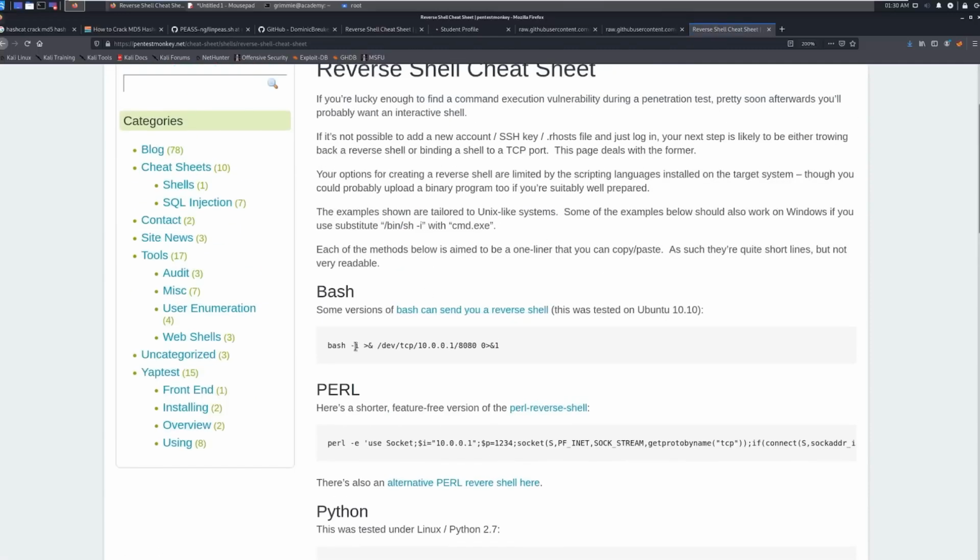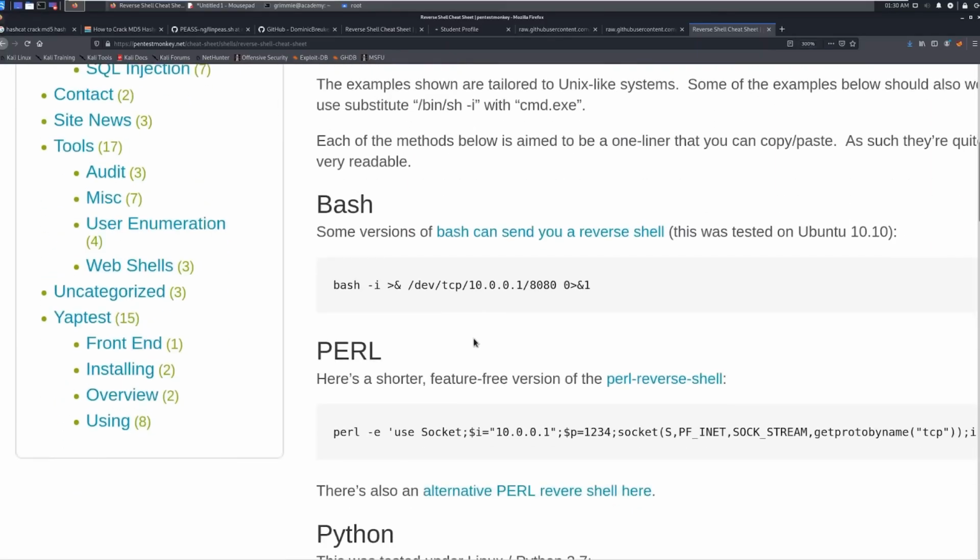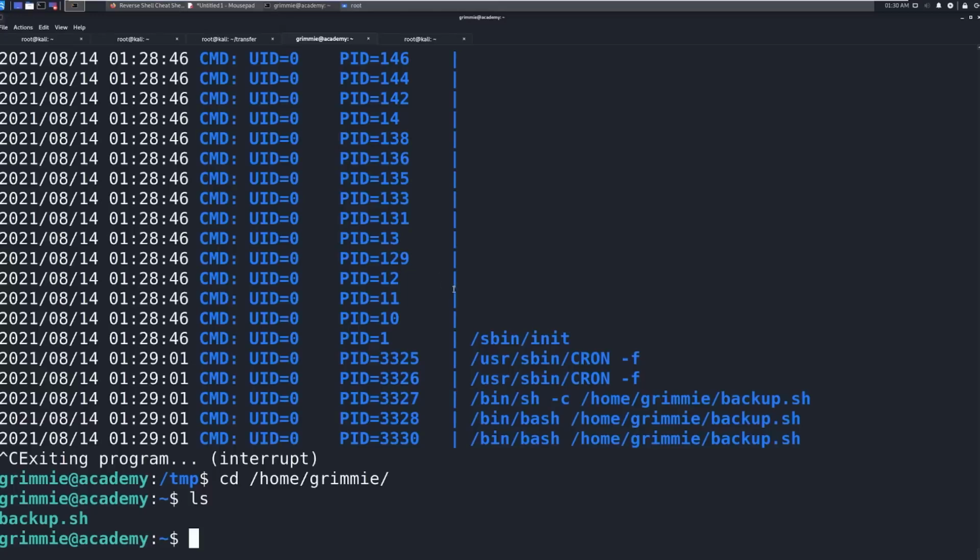Here you will see right up front, you will see bash -i. You're gonna see this right here. This is a one-line reverse shell. This is awesome. All we're gonna do is put this into a shell script, which we already have. We have it right here. We're gonna put that in there, and when it executes, it's going to perform a reverse shell.